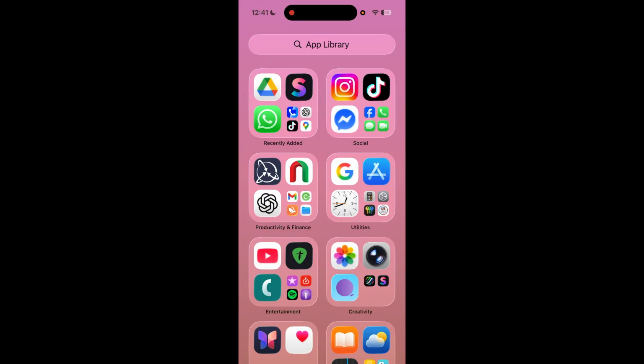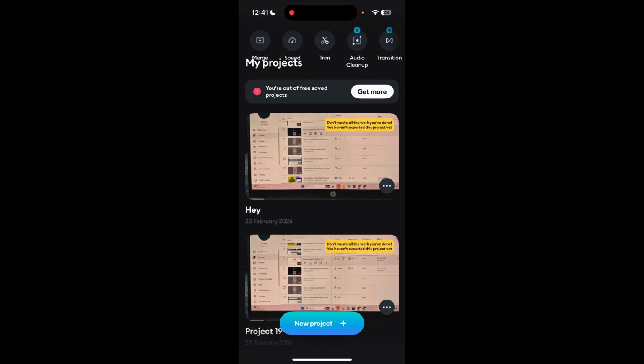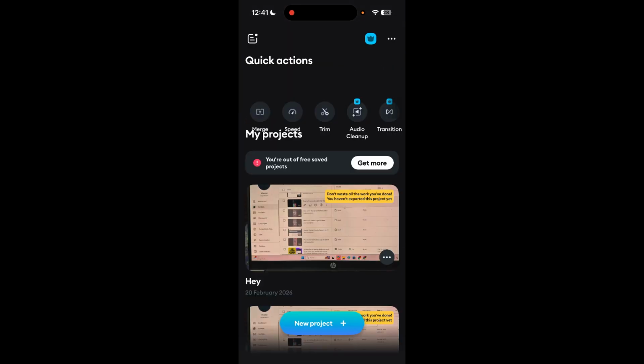First, you need to open your Splice app. If you do not have it yet, you can go to the Play Store or the App Store and download it from there as well, and launch your Splice app. And over here, you need to tap on any of the drafts, or you can also select a new project. I'm going to select any of the drafts from here.